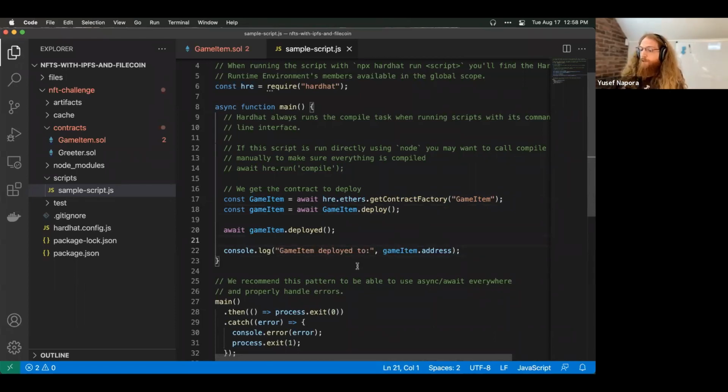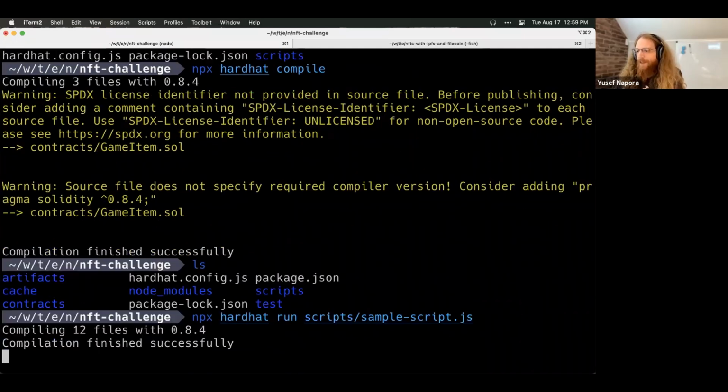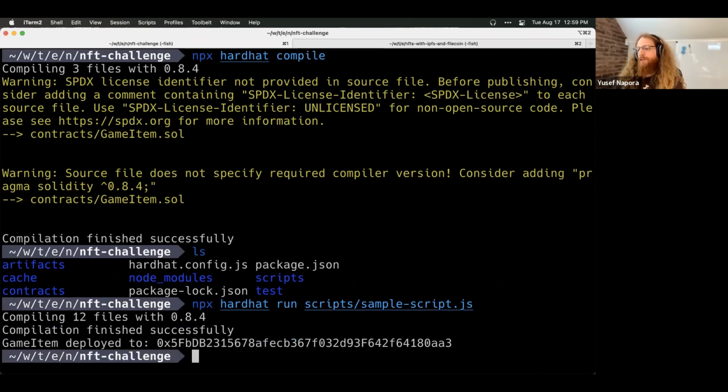So hopefully that worked. I should be able to say npx hardhat run and give it the path to that sample script. We'd probably rename that if we're building a real project. It rebuilds everything and it says, hey, it's deployed. That's great. So we must be done. But not quite, because where have we deployed it to?